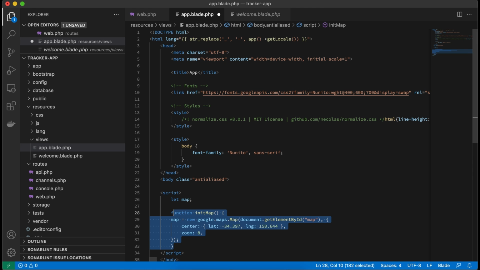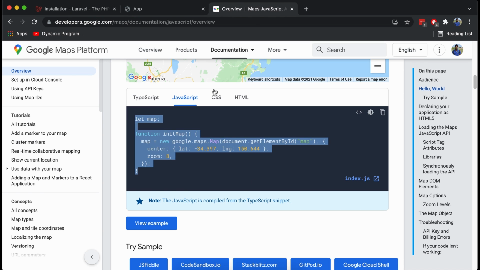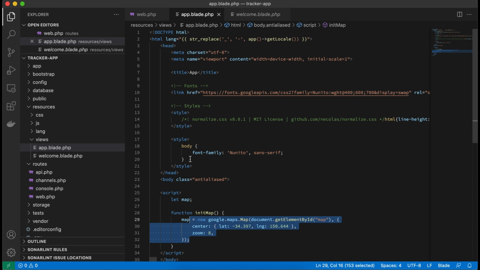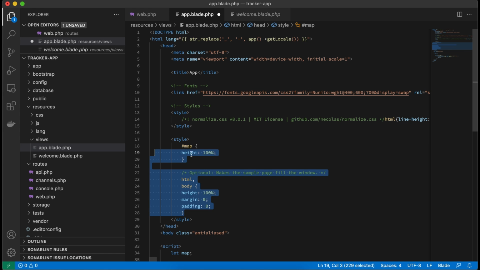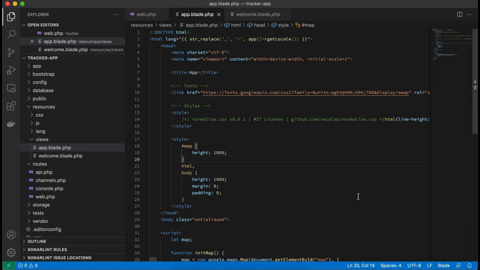we can paste this part. Then we should go into the CSS tab and copy both these styles. We should paste these styles here, just like that, and I should remove this extra comment from here.